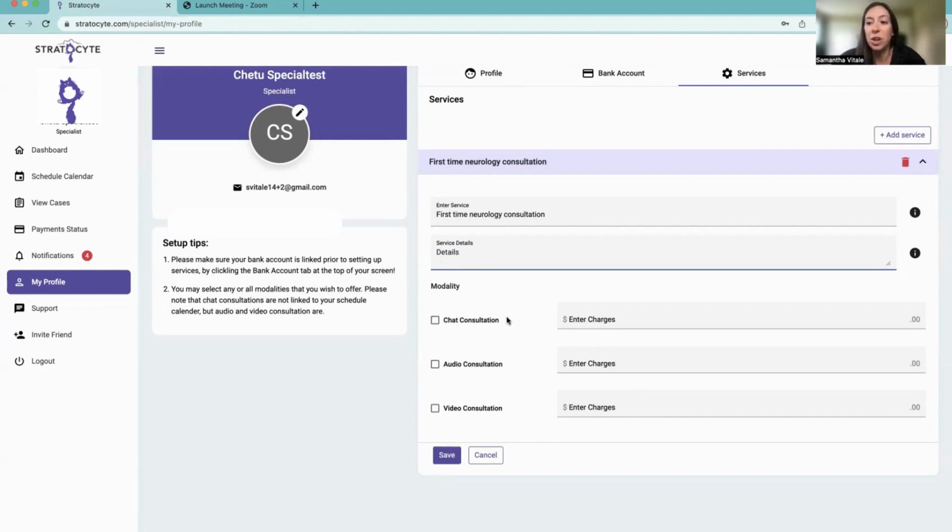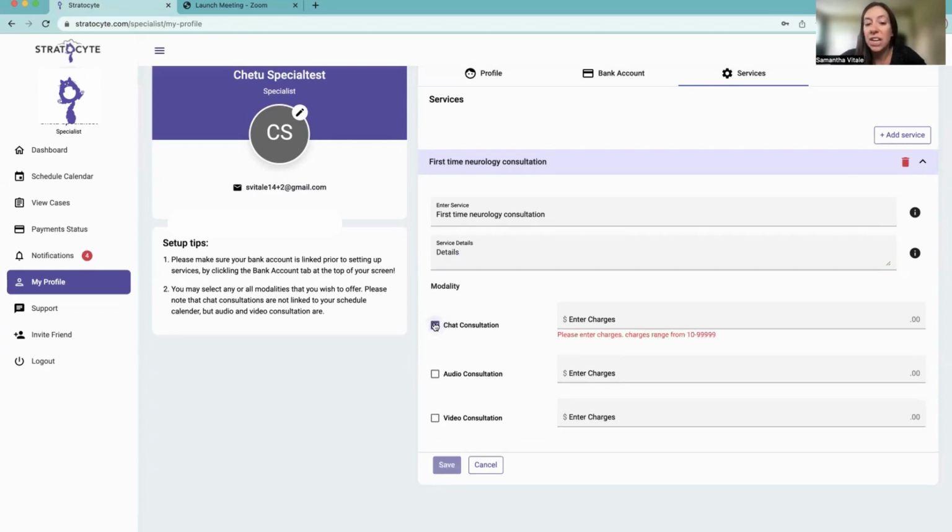You'll then have the option to choose what types of modalities you want to offer for that particular consult, and you'll be able to set these separately for each type of service that you offer. The chat consultation is an asynchronous option, so this is not going to be linked to your schedule calendar.